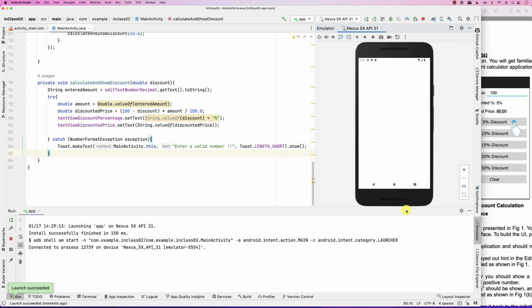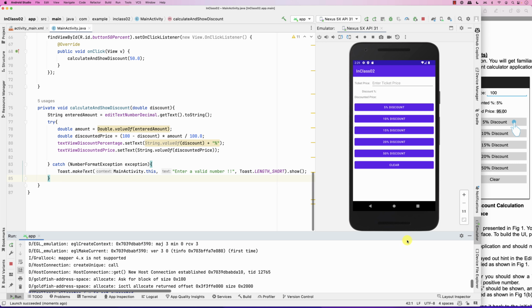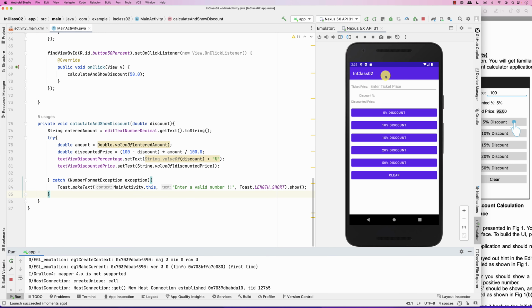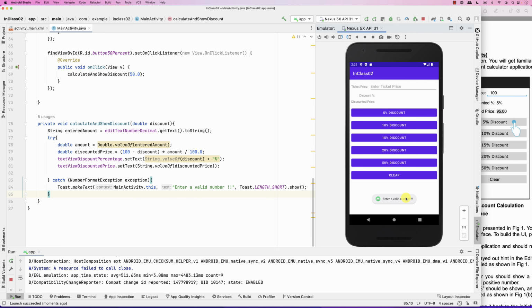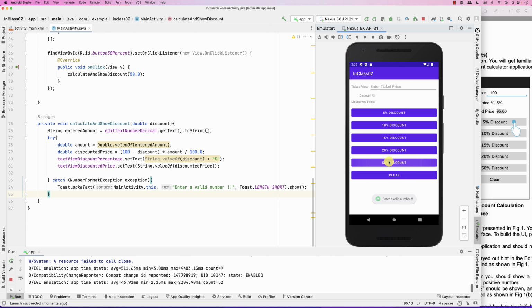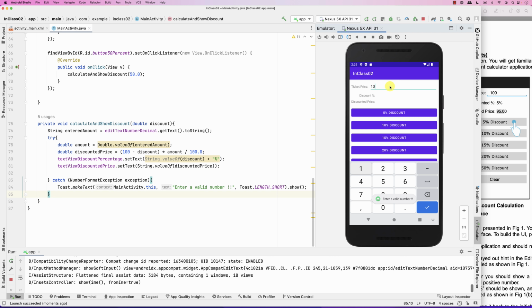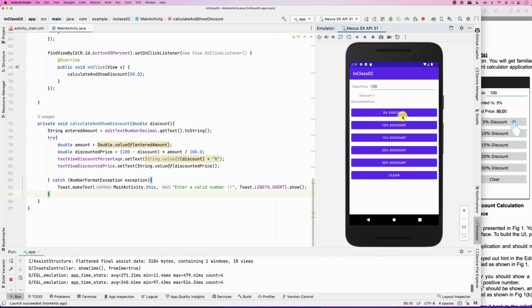Okay, here we are. Here's the app. Let me make it a little bit bigger. Now, if I don't enter anything and I click, it says enter a valid number. If I click on 50%, also the same story. All of them are wired to the same function. Now let's type 100. And I click on 5% on 100, it works. 10% on 100, it works. 15, 20, and 50. You can see that this is working well, and so on.